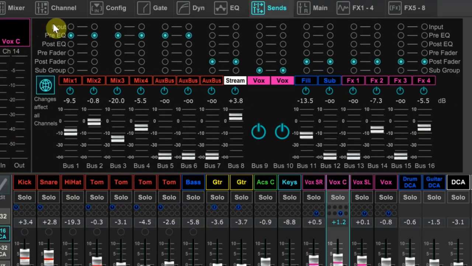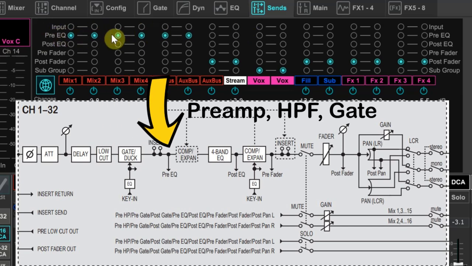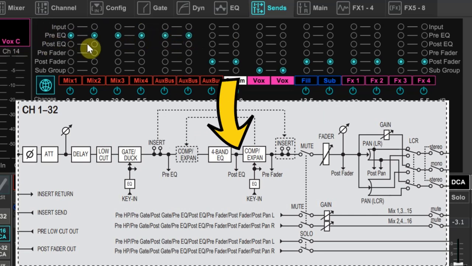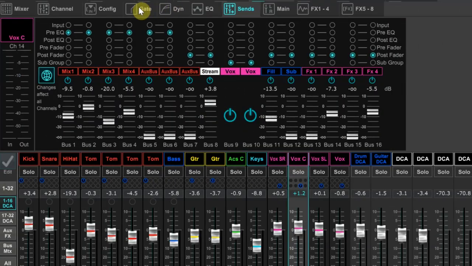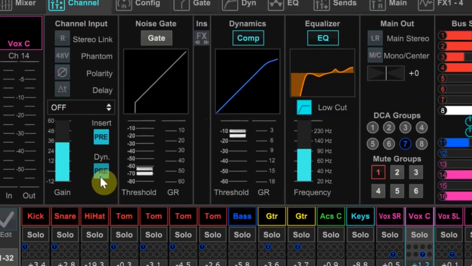The input setting essentially picks the signal right after the preamp and the high-pass filter. No EQ, compression, gate, or fader changes will make it to the monitor. Pre-EQ will capture the high-pass filter and the gate. Post-EQ will capture all of the things already mentioned, plus the EQ. And depending on the dynamics insert point on the channel tab, the channel compression can also be captured here.